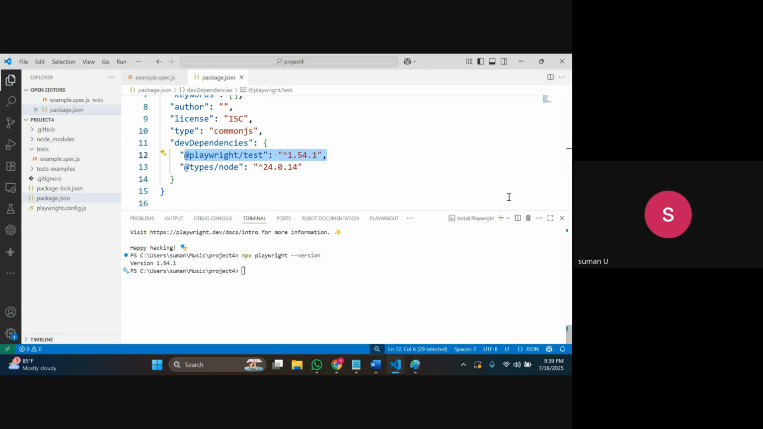1.54.1. It means Playwright is a Node.js library. If I want to add that to my Node project, I need to make sure it is added as a dependency to this package.json file. That is how you add a dependency to your pom.xml file: you go to the Maven repository, search for that dependency, copy that XML and add it to the file.